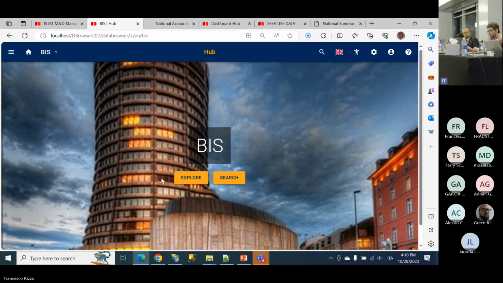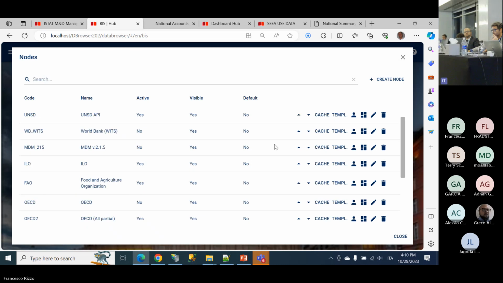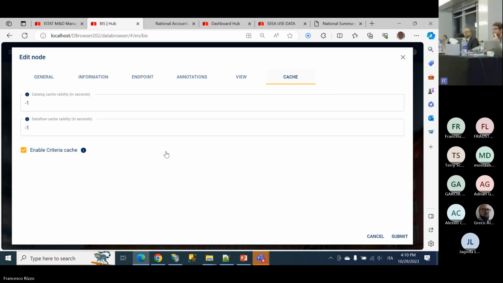So from there you can set also the default value for the cache. For example, for FAO I set some value for the cache, infinite cache, -1, but I set punctually the value of the cache. On the contrary, if the system is created with the Meta&Data Manager, Meta&Data Manager interacts with the cache system of the data browser, and every time that you load something, the cache is updated.